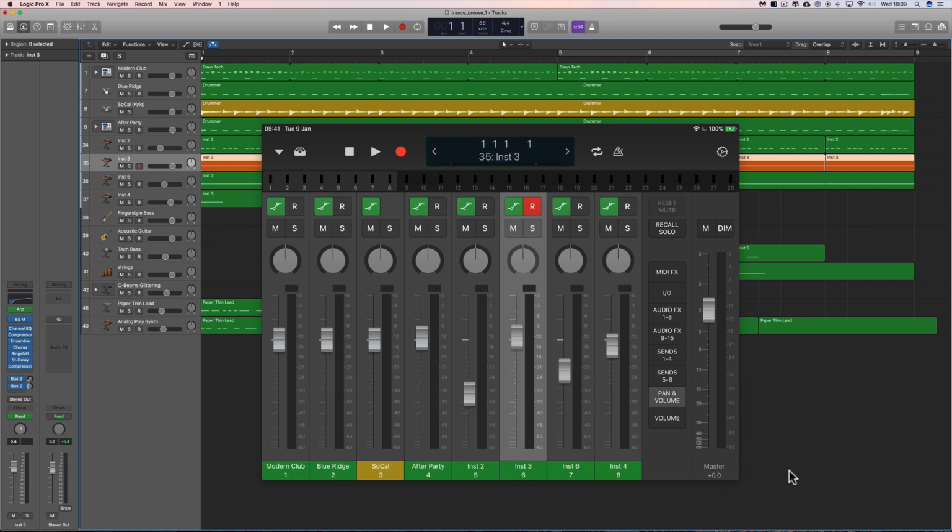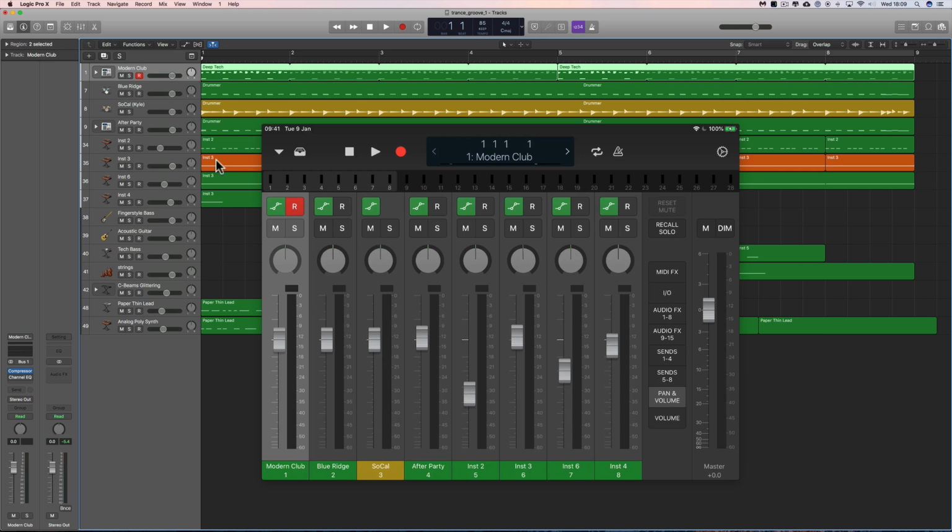And as I do, it selects that channel on the Logic remote, and the accompanying channel in Logic is automatically selected as well, track and channel in Logic. So if I choose on the Logic remote this first track, Modern Club, then Logic switches to that in the track column here. Okay, so there's the mixer, which you can kind of say is the default view.